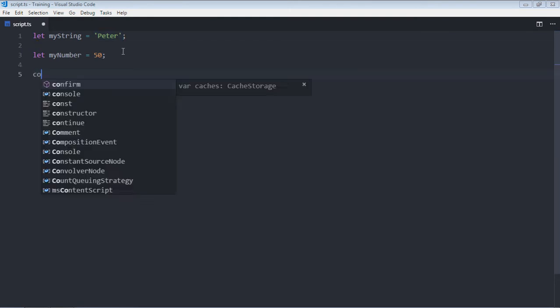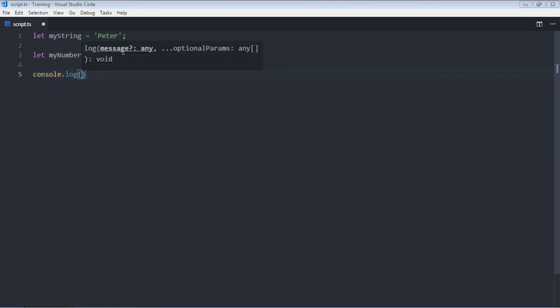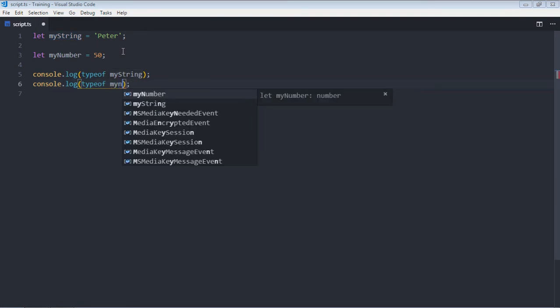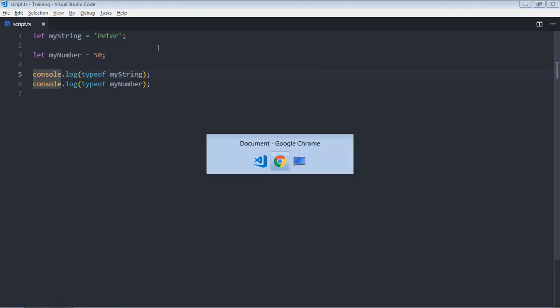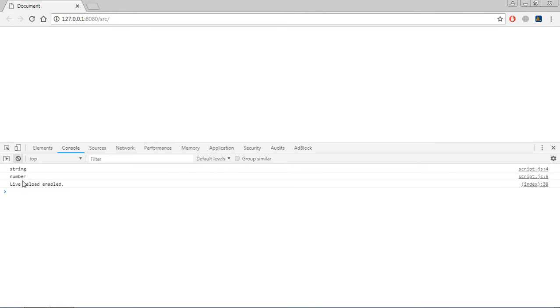And we can verify this thing using typeof keyword. Put my string, just copy and paste. This will give you the type of the variable. So in this case we'll get string as return, and this case we'll get number as return. And you can see we are not specifying the type here, we are simply making the assignment. Save it, you can see string and number.